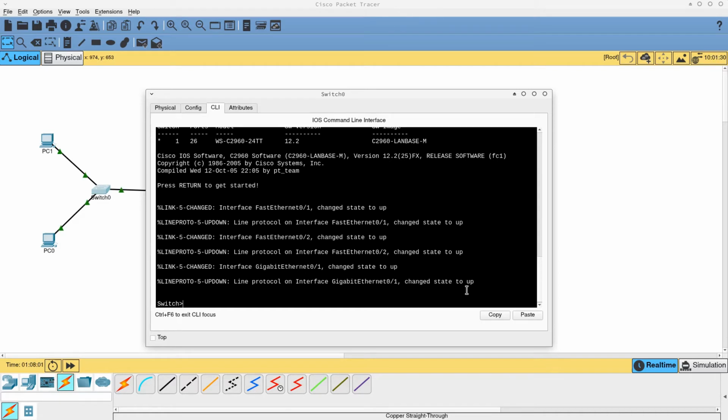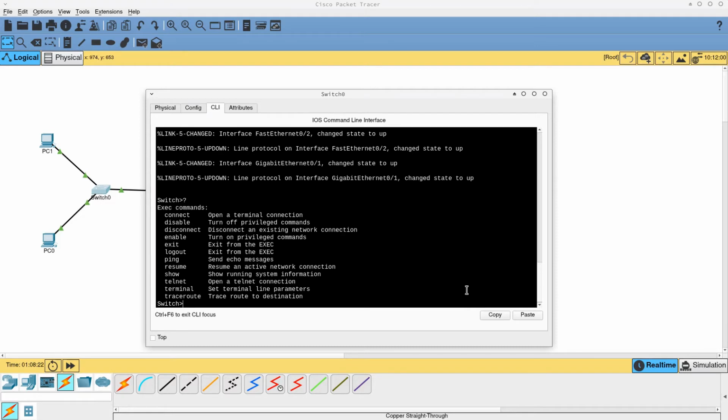User exec is pretty limited. You can't do much from it. You can't make any configuration changes from there. You can't directly enter configuration mode from user exec. One thing I do want to show you here, though, is part of the help system. If you type a question mark, it'll show you the commands that are available.